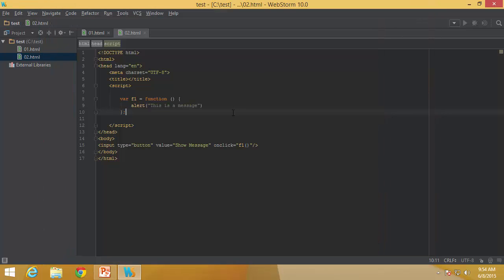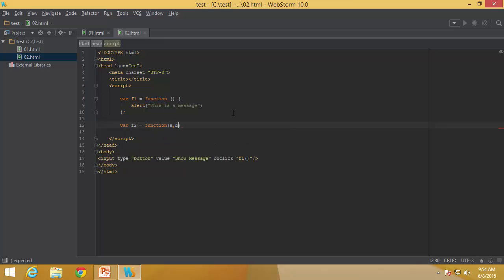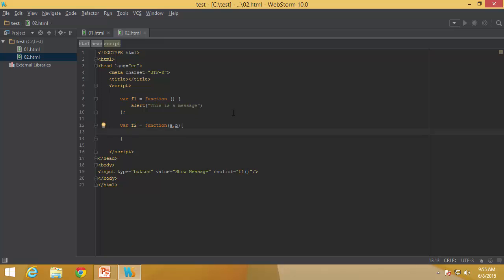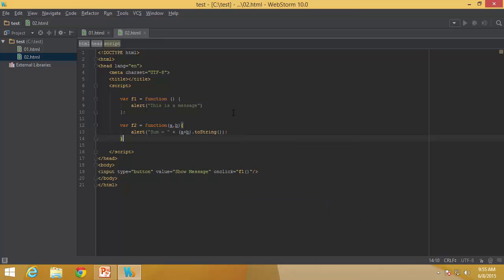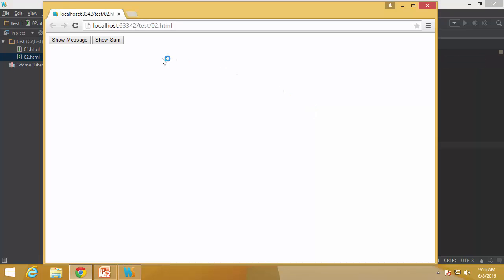So similarly, I can have other expressions as well, like I can have a function with parameters a comma b, and again at the same time I can have the sum to be shown for them. So I can say something like a plus b dot toString, and now I can have another button which essentially says show sum, and I would like to execute the function too by sending values 10 and 20. So let me execute this again and I click on show sum, and now you can see I got the sum as well.